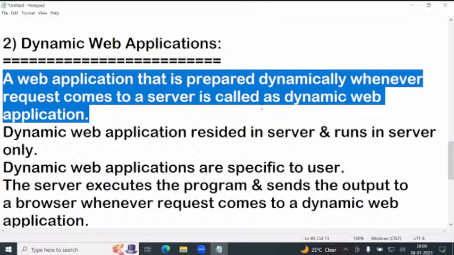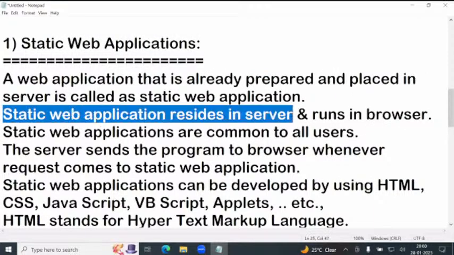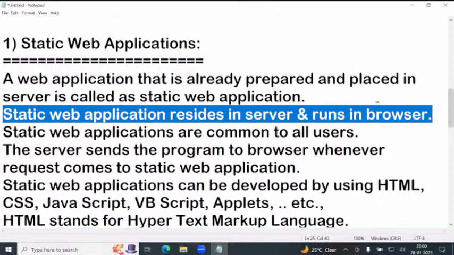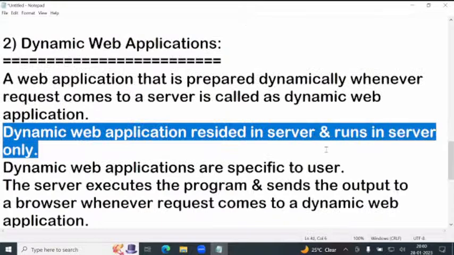If a request comes and then it is prepared, that is dynamic. Already prepared means static. Whenever a request comes, then prepared means dynamic. Static web application, where does it reside? Server. Where does it run? Browser. Dynamic web application, where does it reside? Where does it run? Server only. Both reside in the server only, but static runs in the browser and dynamic runs in the server. That is the difference.